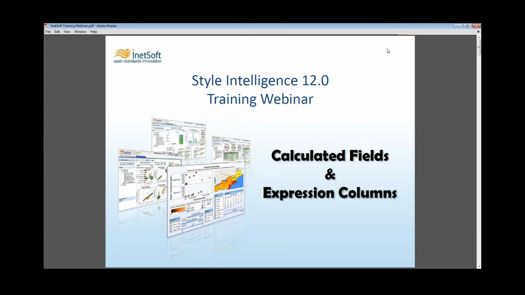Okay, so again, this class today is just talking about calculated fields and expression columns, and these are both ways, slightly different ways, to create new fields or derived fields based on existing data that you have. So let's take a look at calculated fields first.